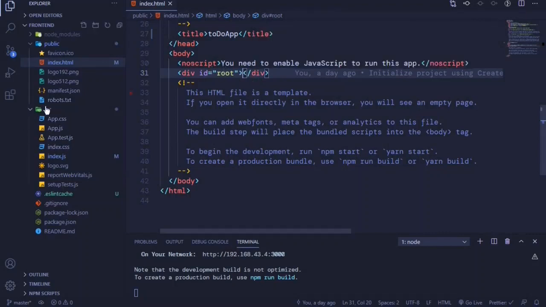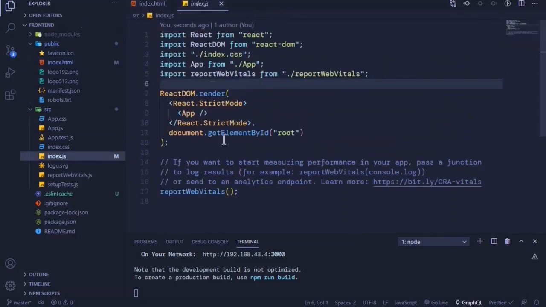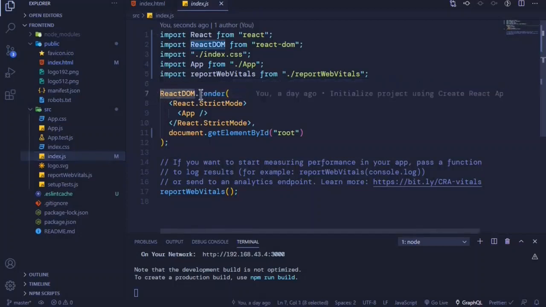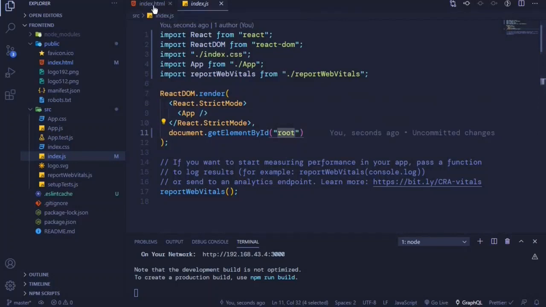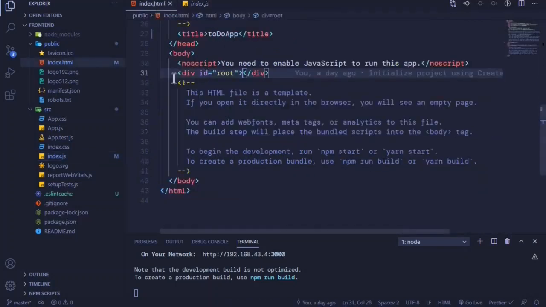So when we go to our src folder and check the index.js file, you'll see that we have an object called ReactDOM, and we have a render method where we are rendering our App inside the root, and this root is the one that is just right here in our HTML file. So we have a div with an ID of root.